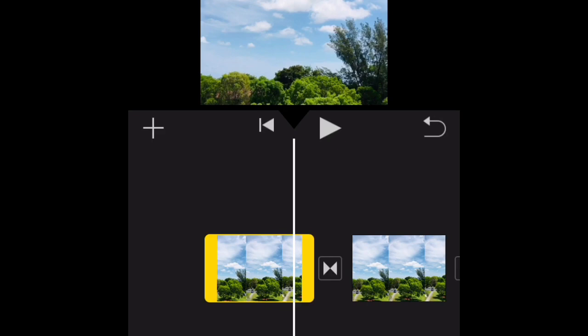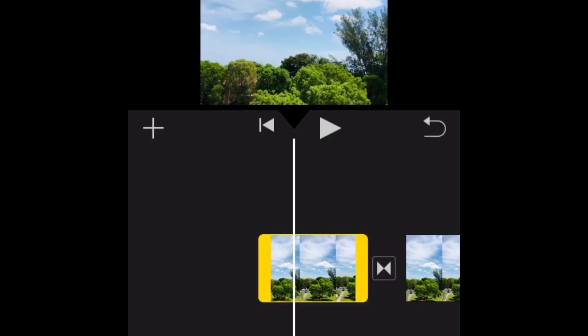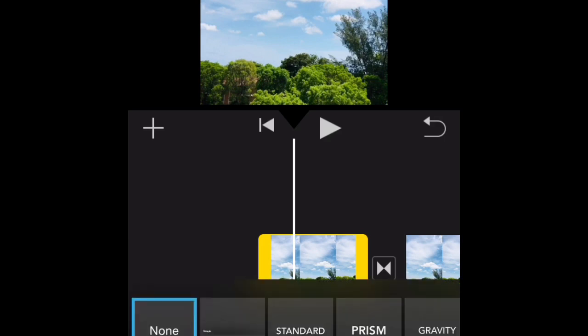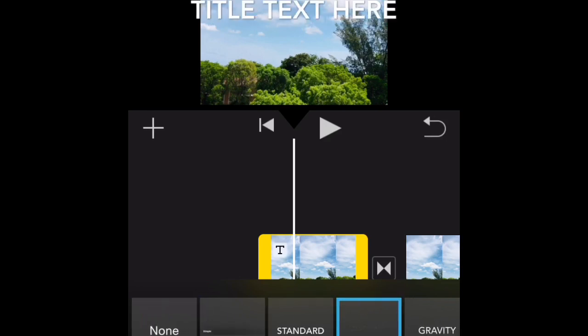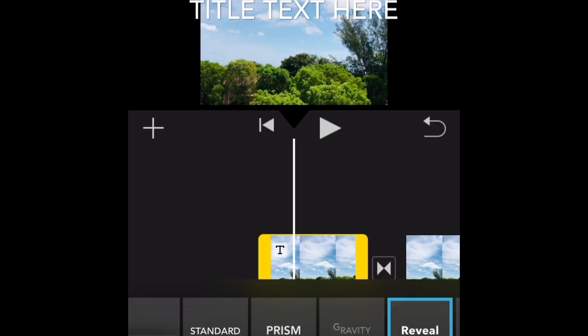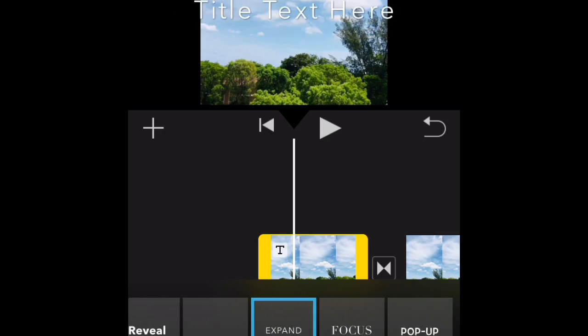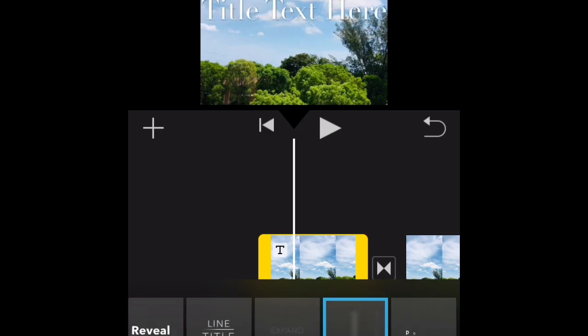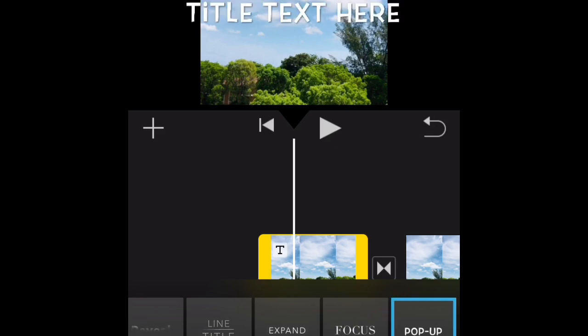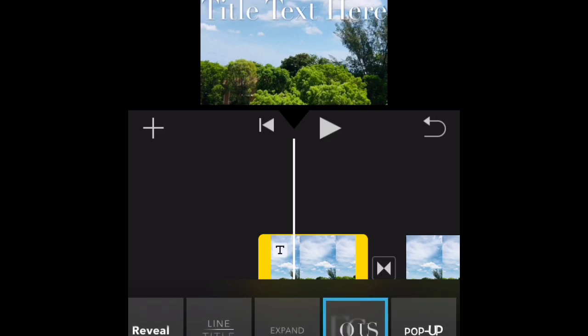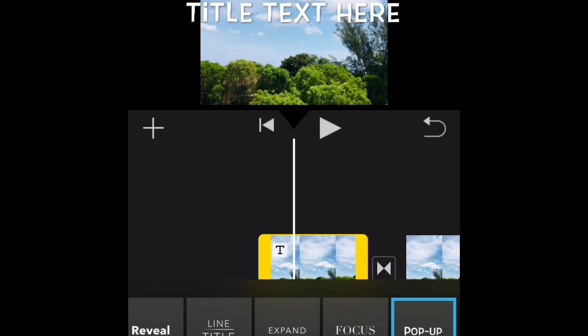Okay, so to add the text, we click on it, highlight it in yellow, come down under, and you see where it says T, you click on the T, and now you have the option to add text, and you have the different font sizes. This is Standard, Prism, Gravity, Reveal. You can do a heading at the top and then the text under, expand. You can see the different font styles pop up. So you can choose which one you want.